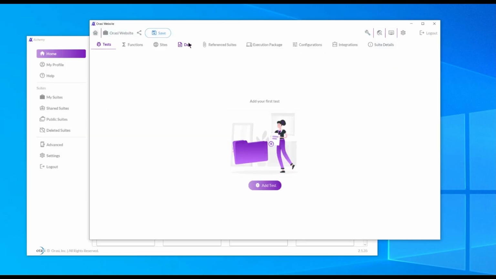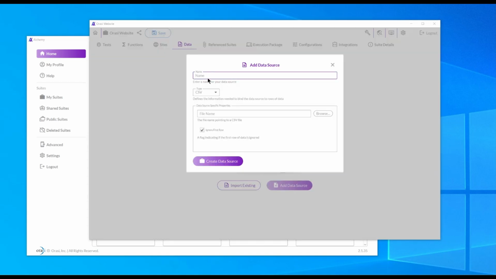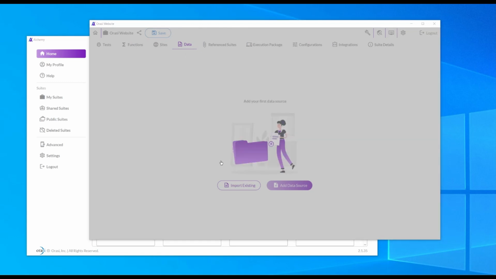I am going to go to the Data tab, add a data source, and put in the name of it. It's going to be test data. The file name is this, and I'm specifying to ignore the first row of the form because those are the headers. So let's go create the data source.